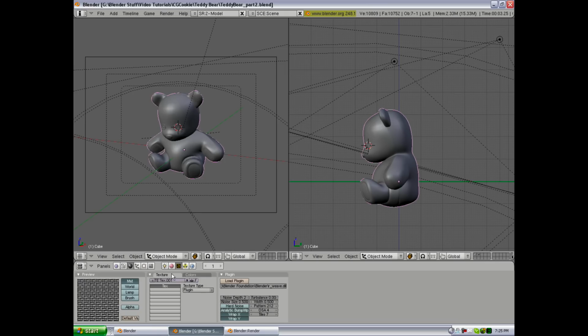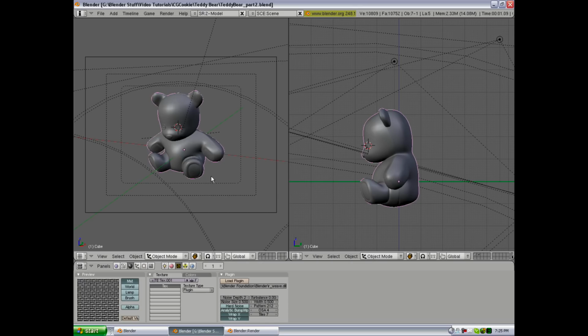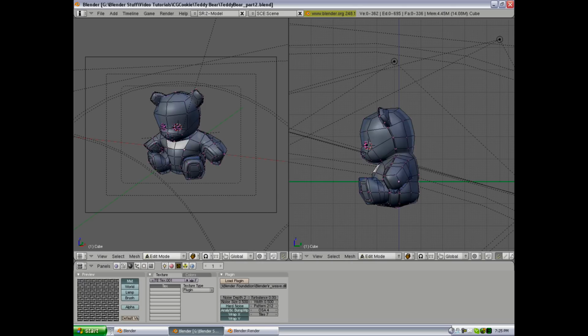Now, if we just render this right now, it's going to look awful, as you can see. It's purple, it's distorted, it's flat, it's ugly. However, I want to do one thing that in literally just a couple of seconds is going to improve this drastically. And that is to go ahead and add some UV mapping to this teddy bear.